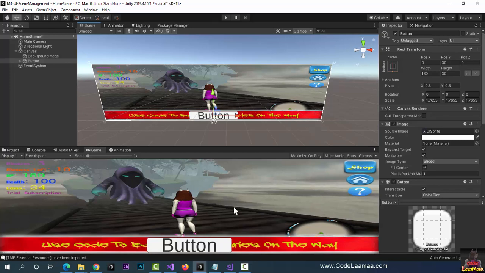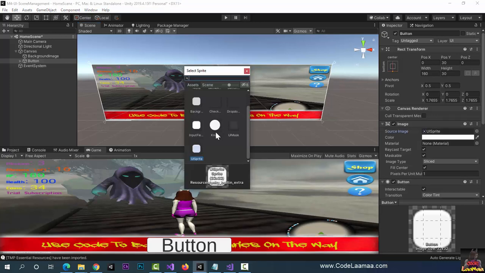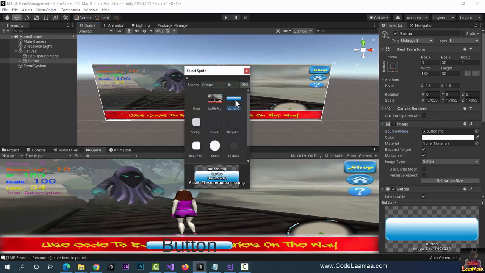Now I want to change the background image from being plain white, which is the standard UI sprite image, to the button image we downloaded. So I'm going to click on source image, and there's my button graphic. Now that's there, but it looks kind of small, so I'll have to stretch it out a bit more too.